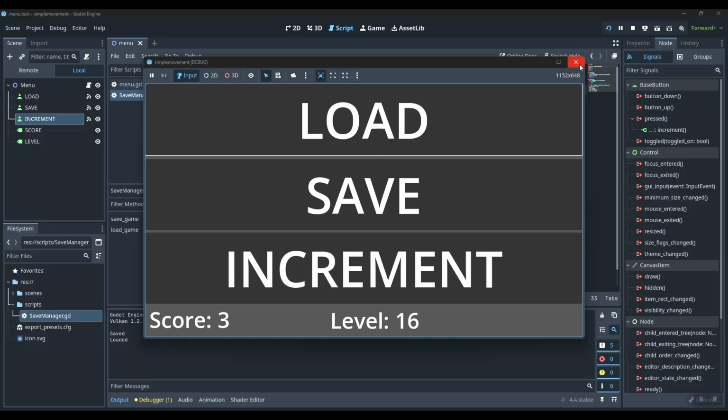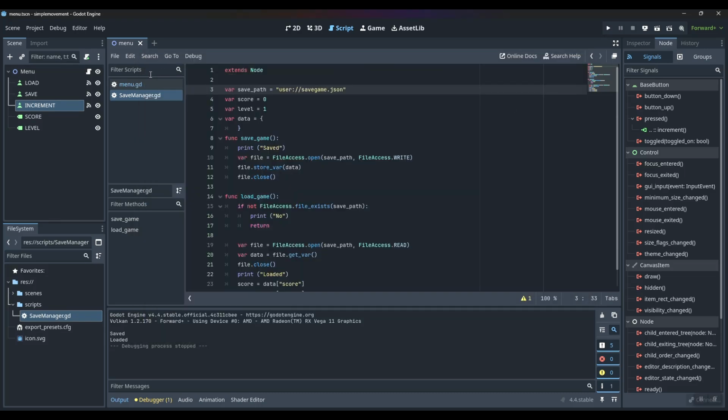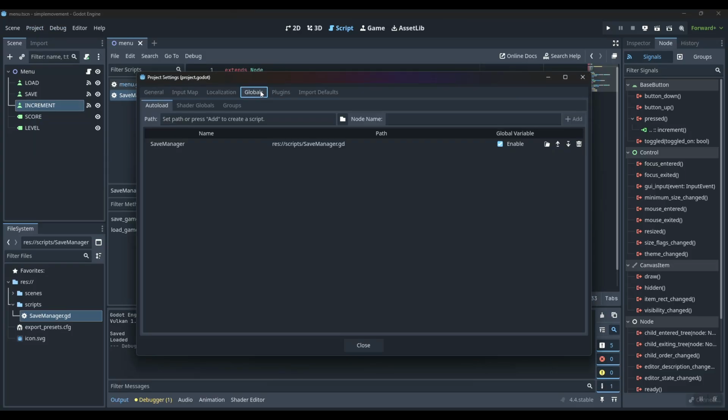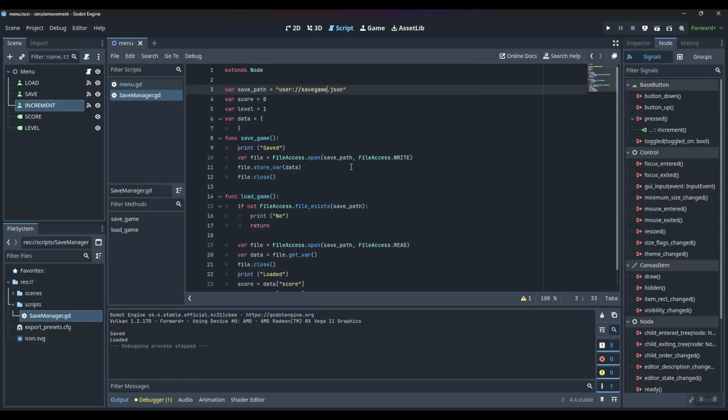So let's take a real quick look at this, and at the end of the video I'll kind of go back in and talk through how I created this app in case you want to test it yourself. But the biggest thing is I've got this SaveManager global. I have it in my project settings under globals. I have it as an auto load singleton, which means it's going to be available from the second the game spins up to all the various scenes.